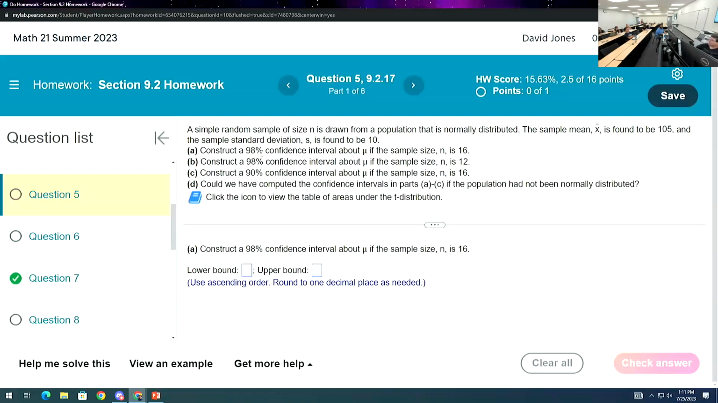That's A. Notice what changes between A and B. The percentage stays the same, but the sample size changes to 12. They're going to ask you what the difference is going from n equals 16 to n equals 12, and how it affected your outcome. Then for C, they go back to 16, so you're still doing sample size 16, but they change the confidence interval to 90%. You're going to see a couple things happen.